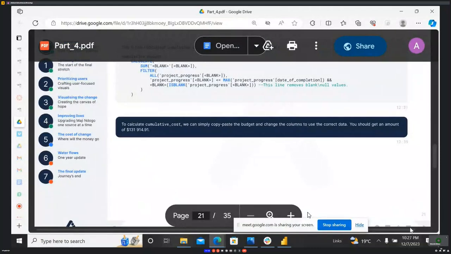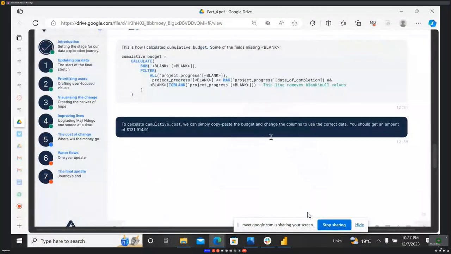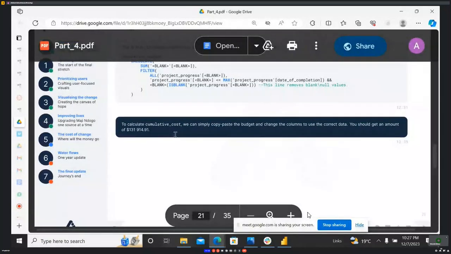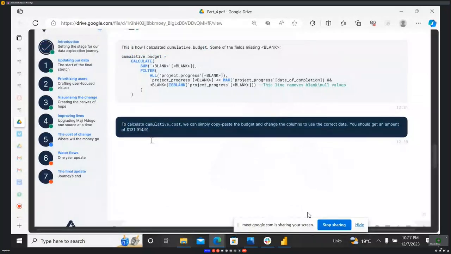To calculate the cumulative cost, we can simply copy-paste the budget and change the columns to use the correct data. You'll get an amount of $131,914.91. Okay. How do you get the cumulative cost? So we copy-paste the budget and change the columns to use.